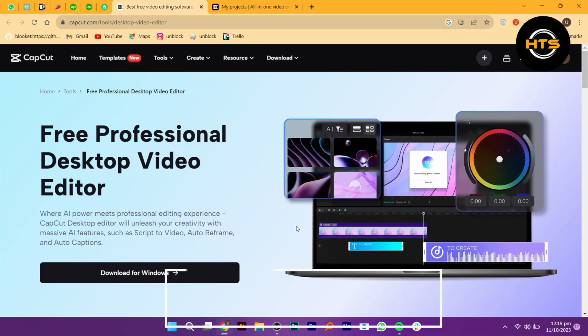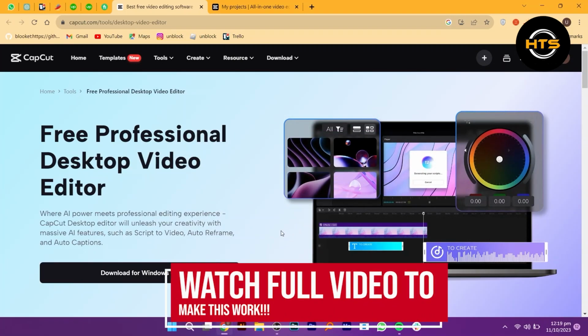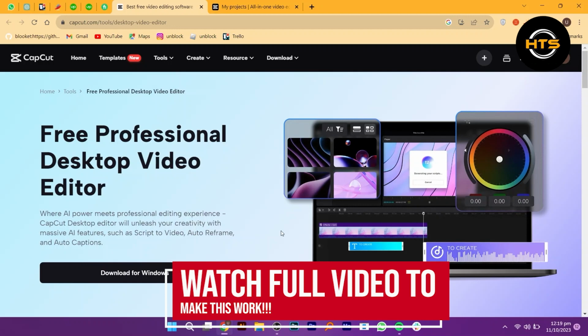How to use CapCut templates on laptop. Hello everyone. In this video, I will show you how to use CapCut templates on laptop.